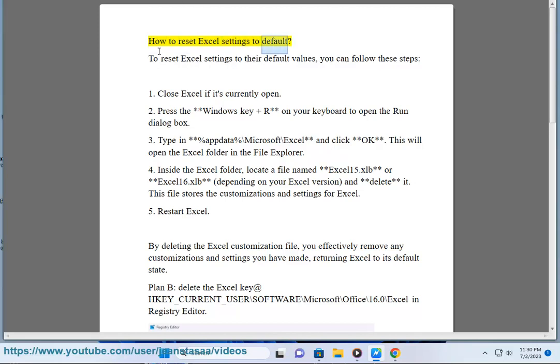How to reset Excel settings to default. To reset Excel settings to their default values, you can follow these steps. 1. Close Excel if it's currently open. 2. Press the Windows key + R on your keyboard to open the Run dialog box.